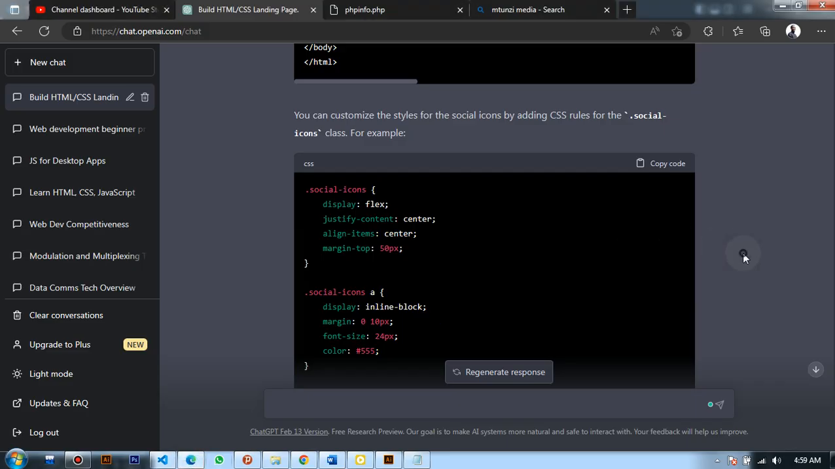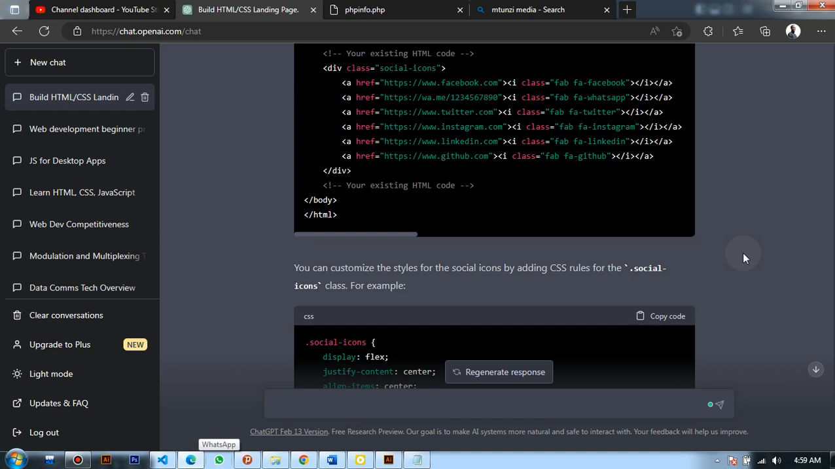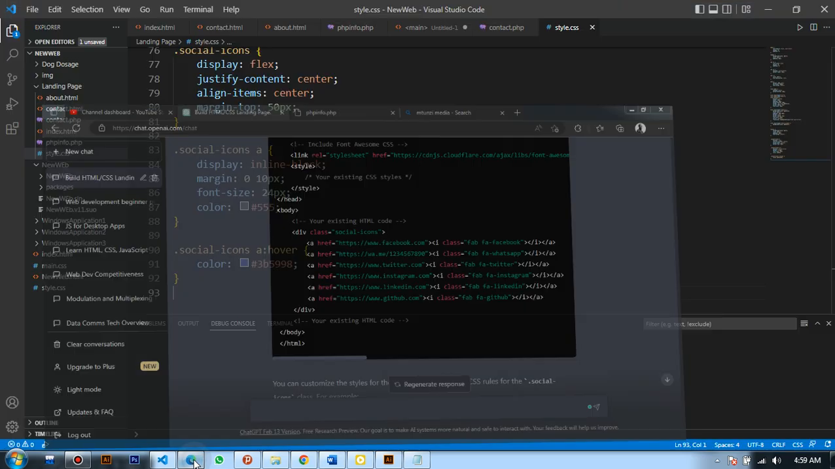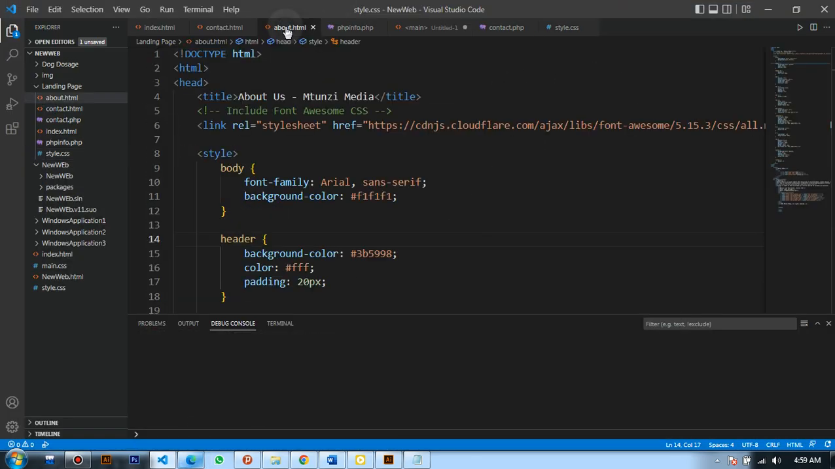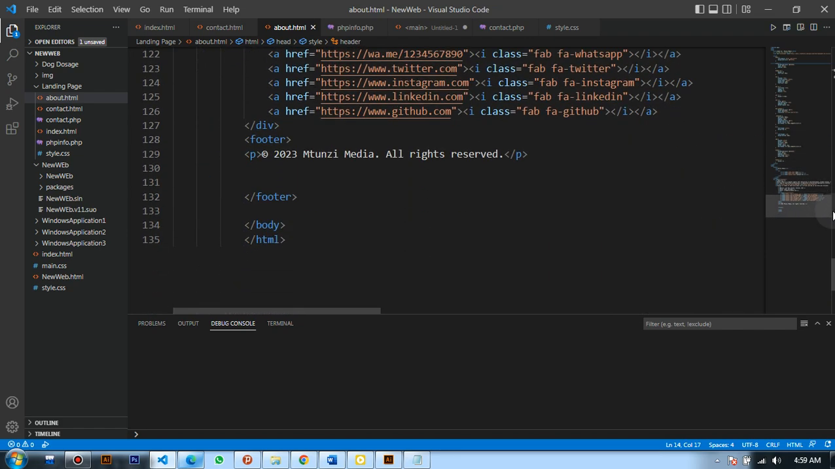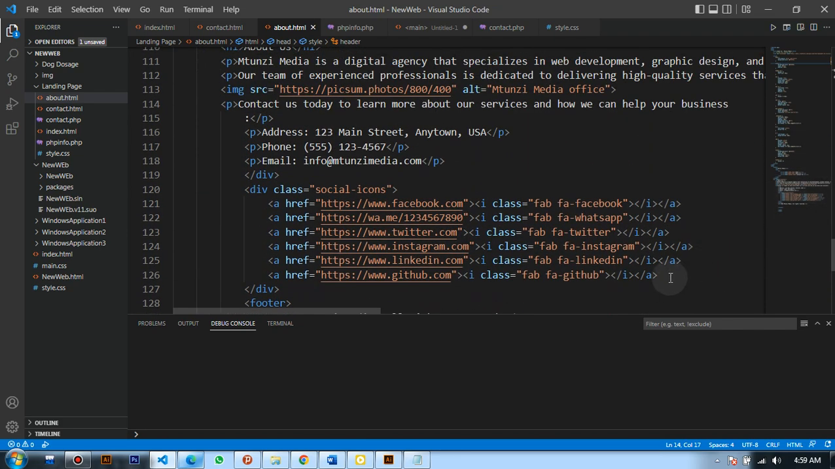So let's go back to ChatGPT and see why it says you can customize this style for your social icons by adding a rule, okay, which I did create. Then this one should be found within the board, so I think I've lost it here. So I'm going to go back to my about page, where I posted this whole thing, maybe it shouldn't have gone there, that part.